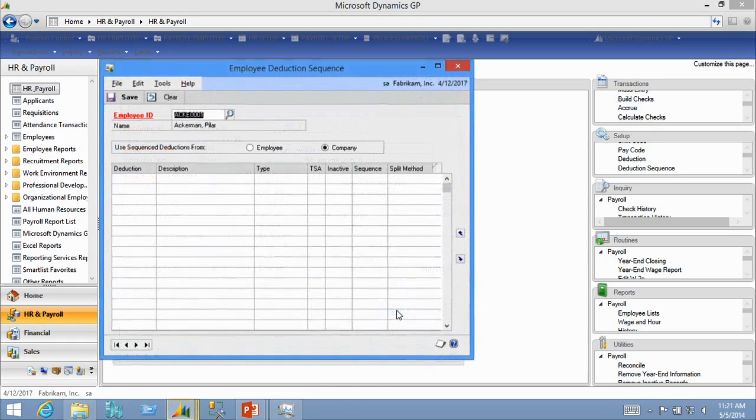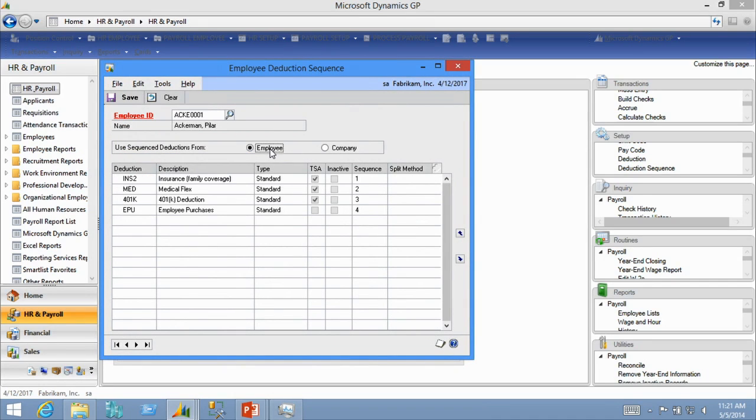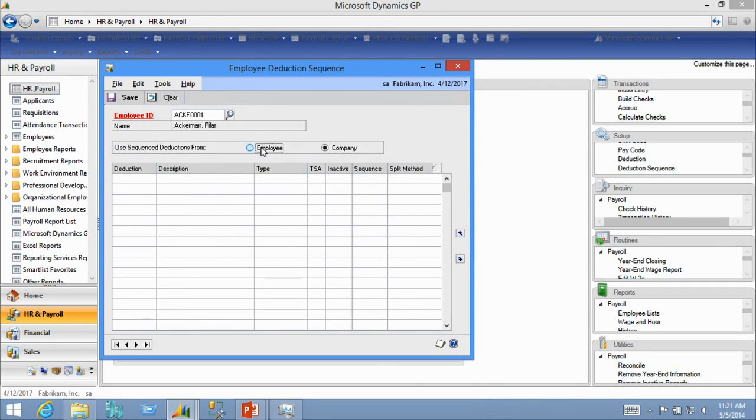If I click on the sequence button, this is important as we get into deductions, is we do have sequencing. So you can determine what order your deductions come out of. We can have a company-wide order. So if you want your insurance to come out at the top before the 401k, you can do that. But then when we get into garnishments, we can choose to have the garnishments come out before any other type of deduction. So I have a company-wide sequence, or I can just say specifically for this employee. So on this employee, I can say take out the employee purchase deduction at the top and let it run that way. So you can sequence your deductions.